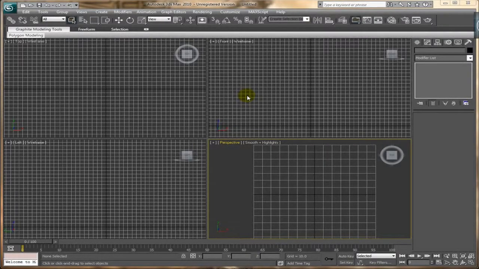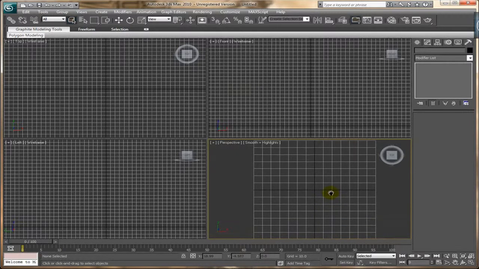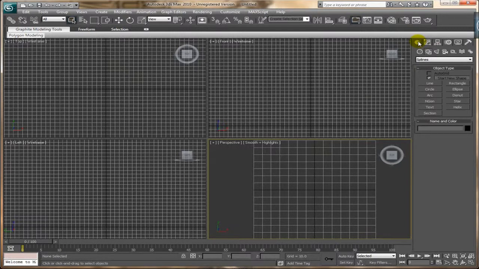Taylor here with a quick tutorial on how to make a simple but yet effective text intro in Autodesk 3ds Max, a very common 3D editing program. So let's get started.